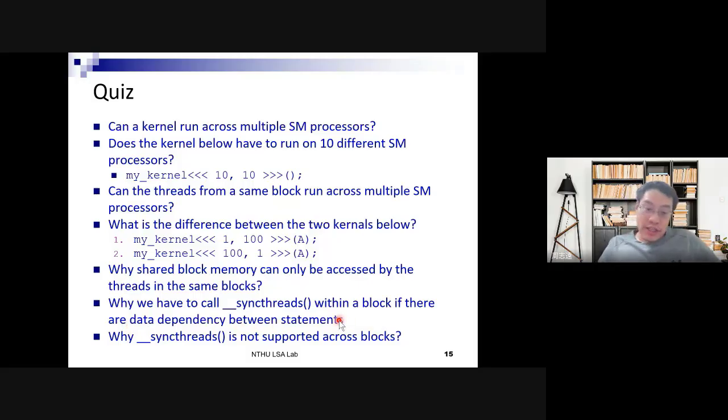So basically, as we explained, the threads of a block can be run on multiple SIMD processors within an SM processor. So you still need a sync threads to synchronize the threads within the block. Okay. However, this API cannot be applied across blocks, because that means you need some hardware synchronization mechanism across the SM processors, and that's not what we want to do. So the GPU doesn't provide that synchronization mechanism. Okay?